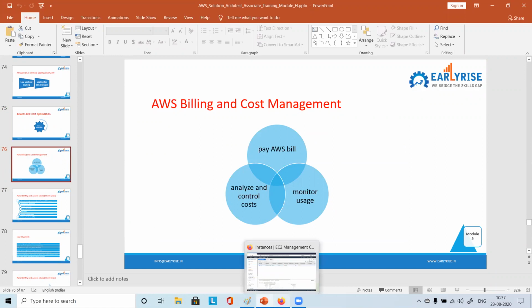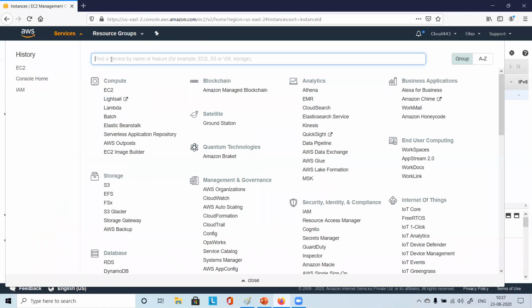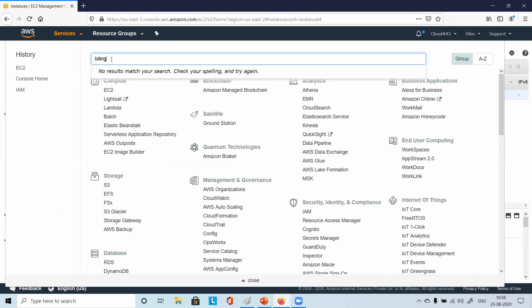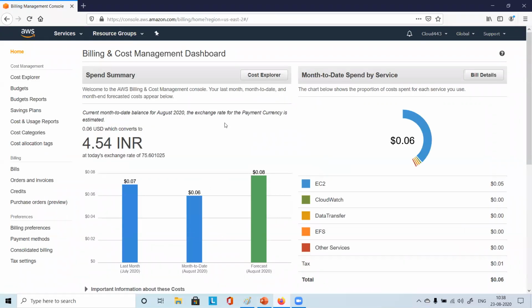So here you can pay your AWS bill, monitor usage, and analyze and control costs. What you do is go to the console and type billing. I typed it wrongly. You see, billing comes here. Oh, some amount is there for me. Okay, so I have some amount.